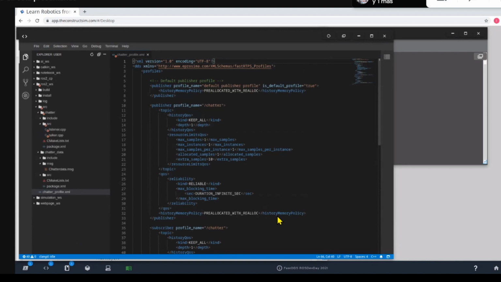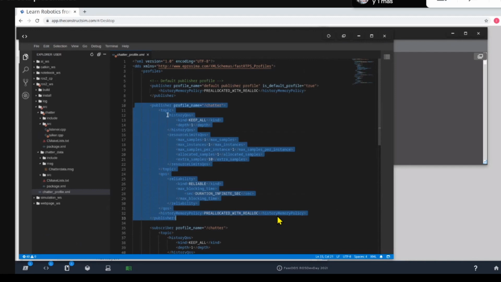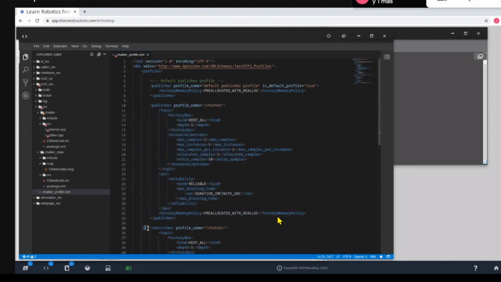First thing to note is that every profile has a name, and important, if the name of this profile is the same as the name of a topic, that means that this profile is going to be used for the node that is publishing or subscribing in that topic. That means that this profile here is going to be used in the publisher for the chatter node, and this one in the subscriber for the chatter node. We also have some default profiles that will be used for any other nodes that do not have a specific profile for their specific topic.